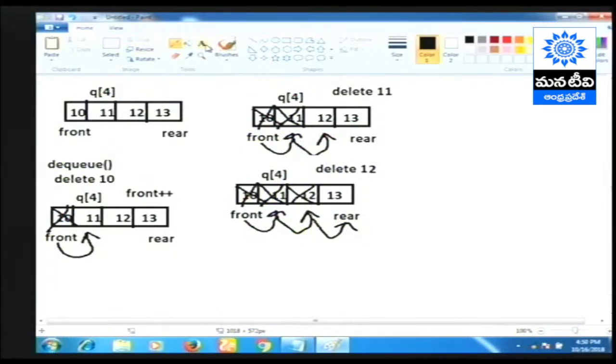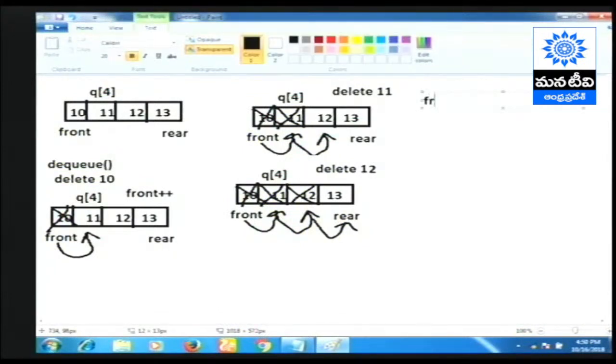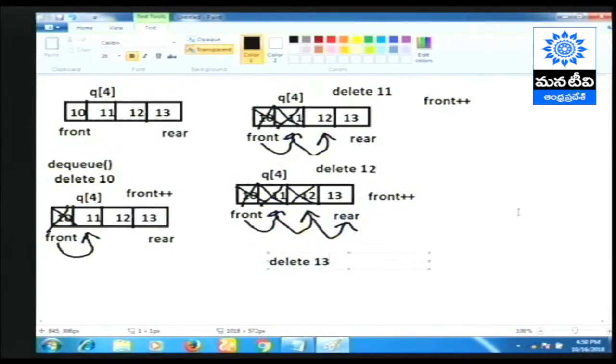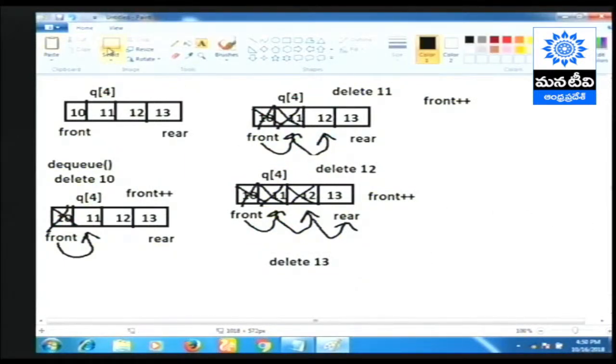Every time, front only increments, front plus plus. Front index only increments. Now I want to delete at 13, the last element. I want to delete at the last element.